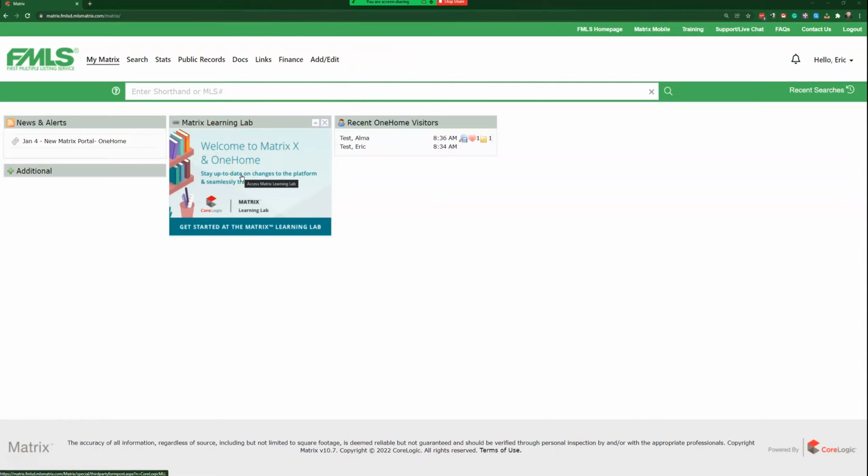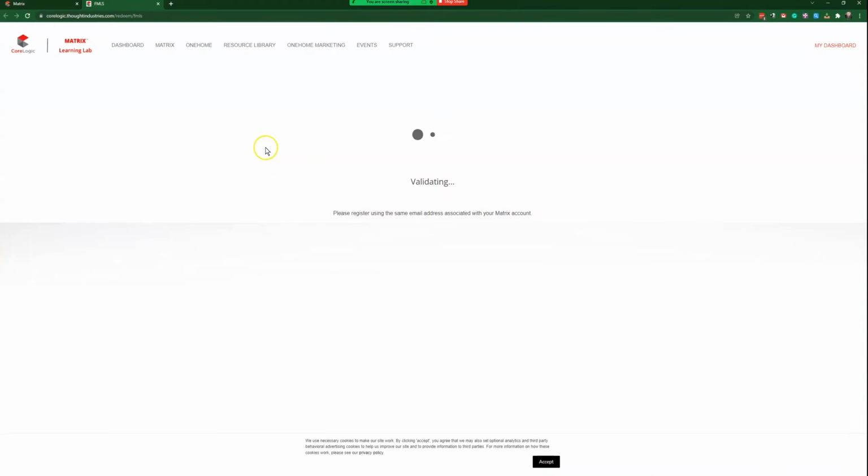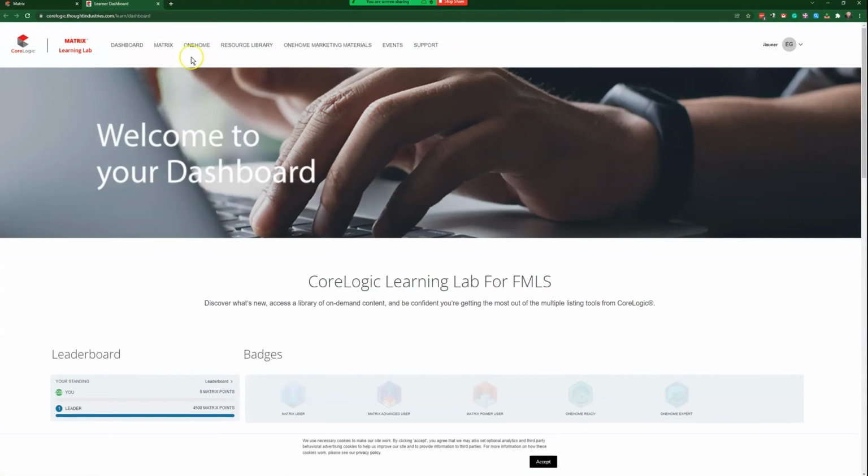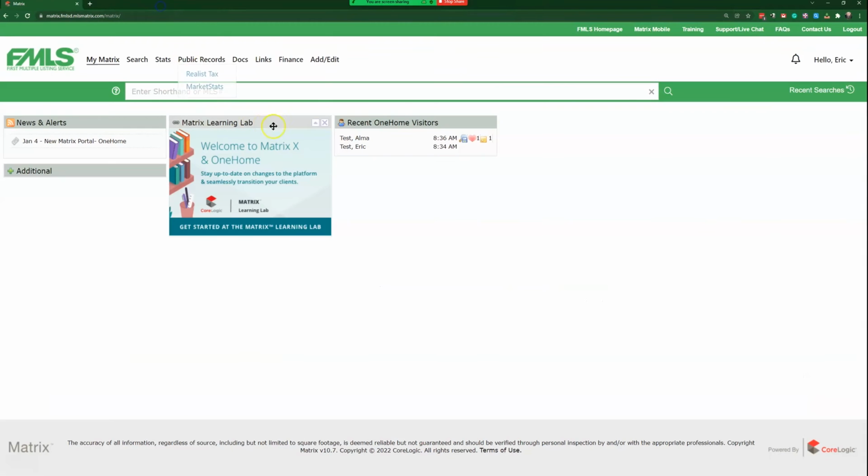Now, with that said, the one thing that you are going to have is this new widget they turned on a couple days ago, a week ago, somewhere in that time frame, called the Matrix Learning Lab. If you go into the Matrix Learning Lab, it's going to give you some resources, videos, write-ups, and marketing materials that you might decide to share with your clients about the OneHome product that's coming up. You can even take over when I'm done here with your own learning, if you'd like to know more information about the product.